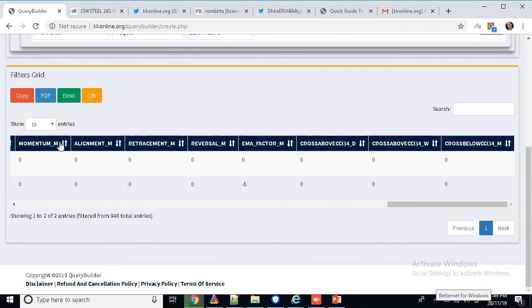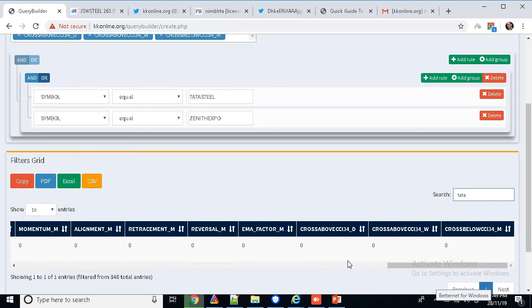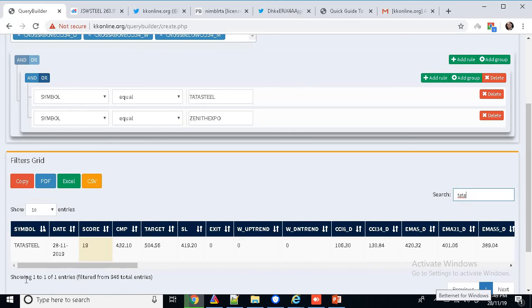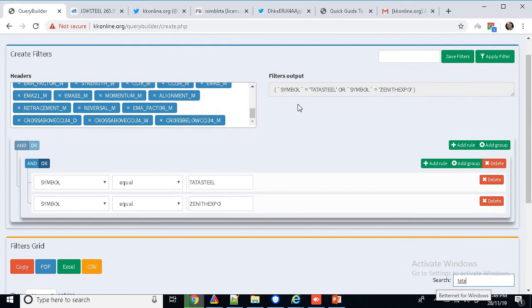Two stocks, right? And if I want to do a pagination or if I want to search Tata Steel over here, so I just write Tata, and something which has the name Tata in it will be available to me, right? So this is a basic filter I've created based on symbol, right?